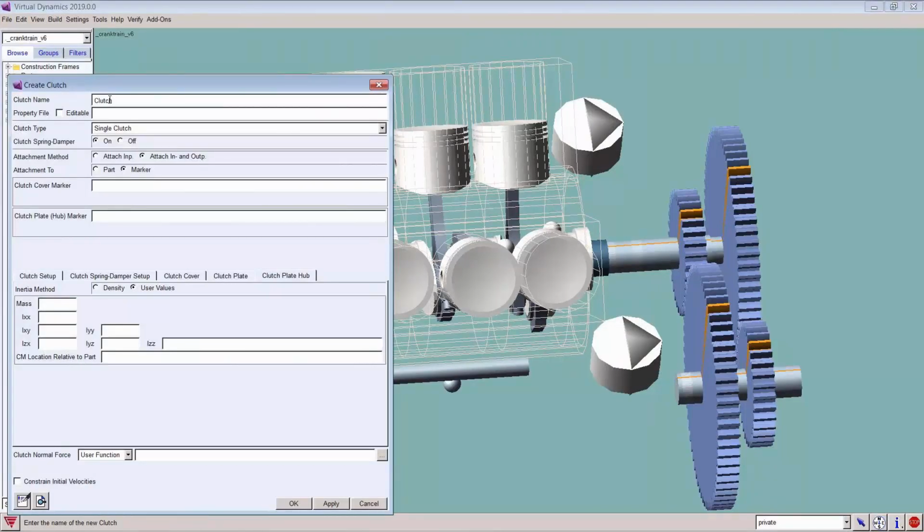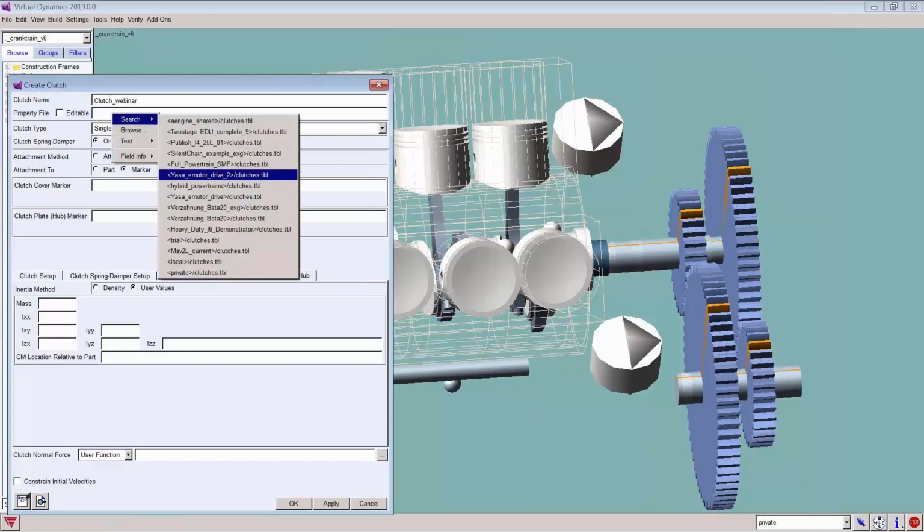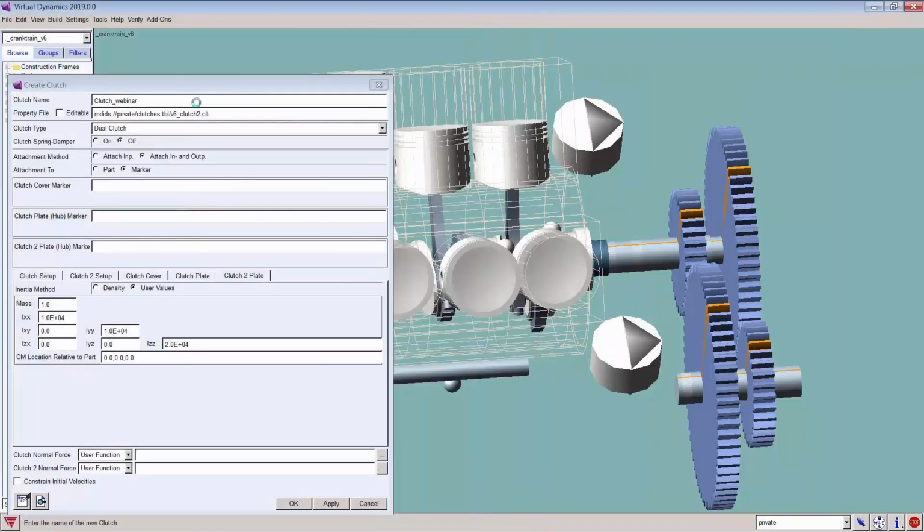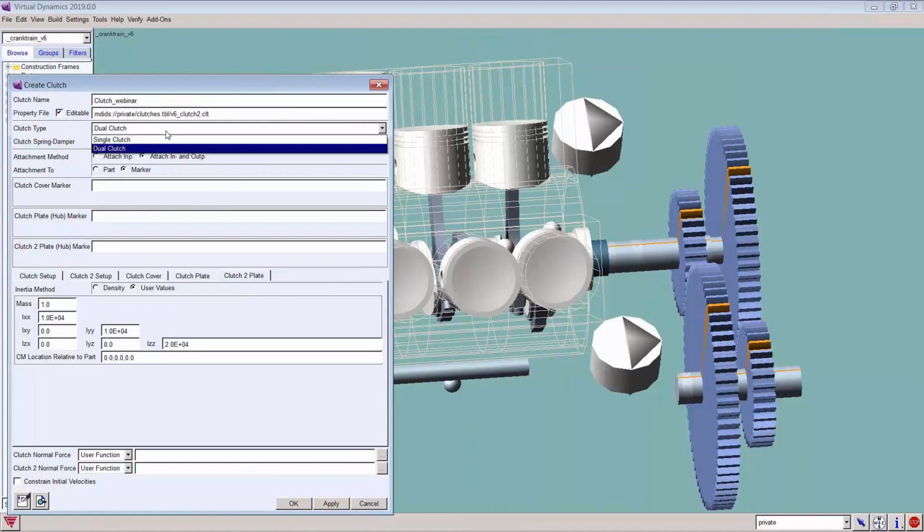Okay, so let's give in a name, clutch underscore webinar. I will select a property file. You can also have some property files from the shared database as examples. I have my property file. And in the clutch, so what do we have? First of all, I can select between the single clutch or the dual clutch.